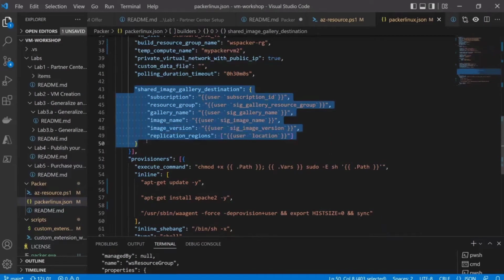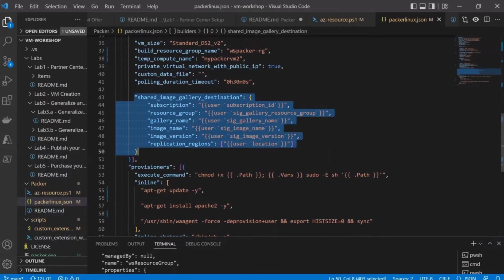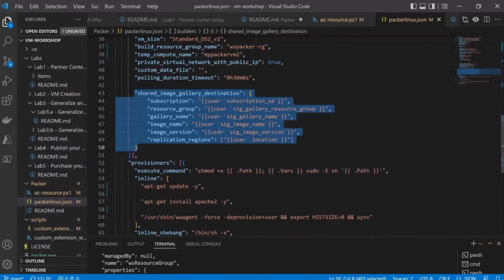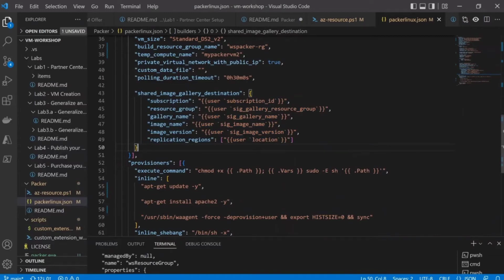And then if you look right here under shared image gallery destination, it's specifying everything regarding a shared image gallery. So we've given the specifics of what VM to image, what OS type, etc. And now we're also going to give information about which resource group the shared image gallery is in, which gallery the image is going to lie in, what the image name is going to be, as well as what the image version.